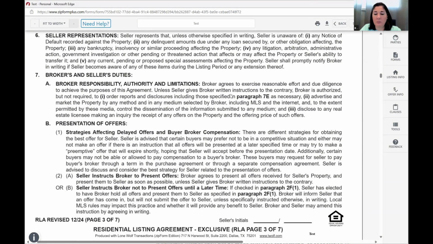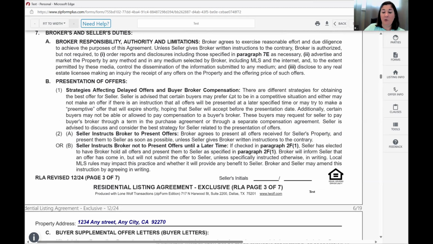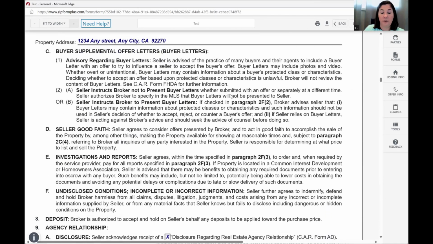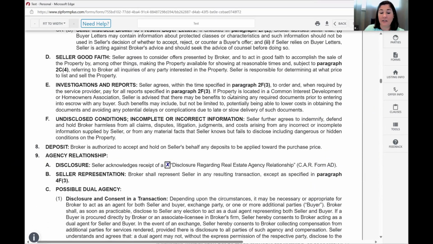Broker's responsibilities and authorities and limits. Obviously, we have to abide by all of MLS rules, internet rules, media control. We can't violate, I can think of it, copyright infringement laws. We need to abide by all that. Presenting offers, just like I stated before, it needs to be presented up until the day of closing unless they give you written instructions on the contrary. Seller has to act in good faith.